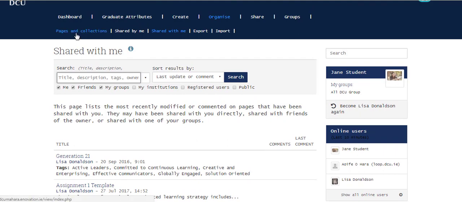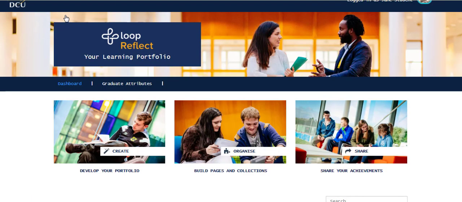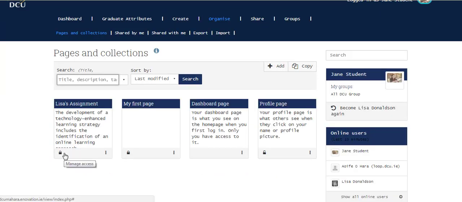Now, if you want to share a page yourself, whether you want to share for feedback from a peer or with a potential employer to showcase the skills that you have, again, you have two options. You can do it within Organize. On a page-by-page basis, you can manage the access to every page.